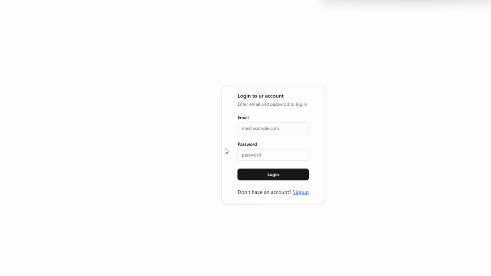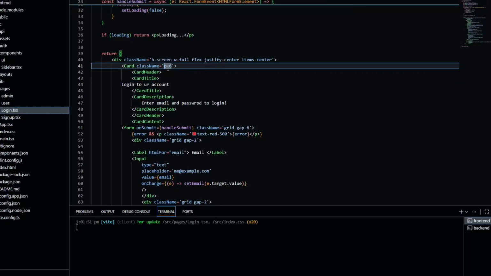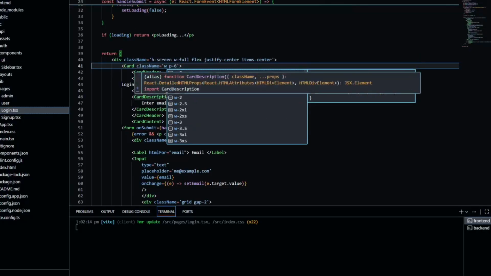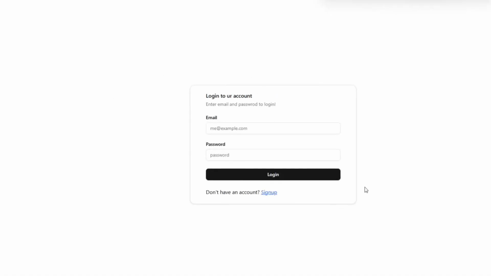Now we need to add the width and height to make it perfect. So let's add the width to the card. So let's add class name. Padding 6 is perfect. Then width is going to be, I think I will add width LG. Let me check. Now it is decent. It is looking decent. I think it is enough for us for the login page.